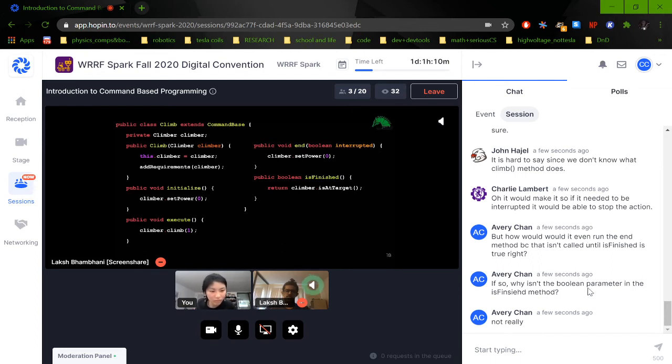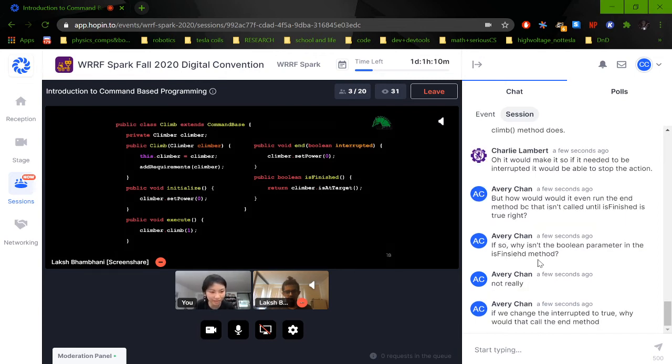Well, I guess let's talk about it. The question was, how would the program even run the end method, because that isn't called until isFinished is true, right? If so, why isn't the Boolean parameter in isFinished? And if we change interrupted to true, why would that call the end method?